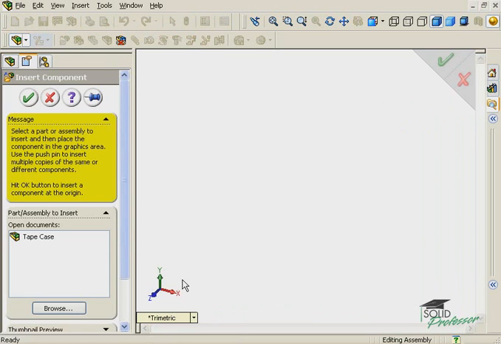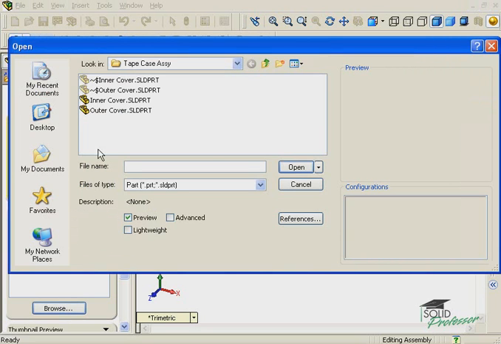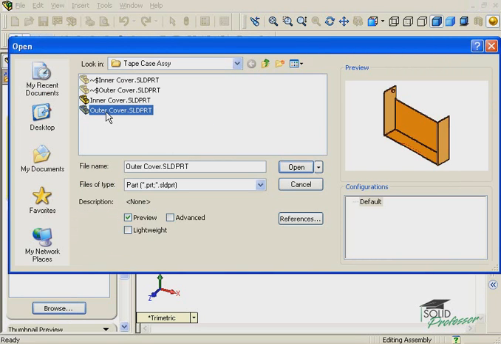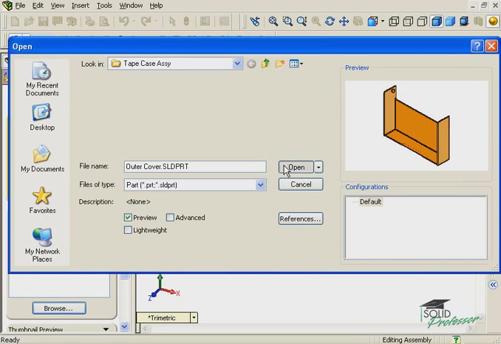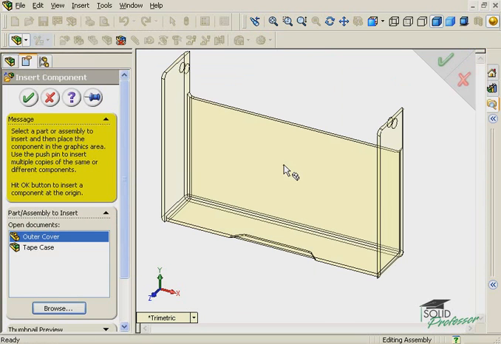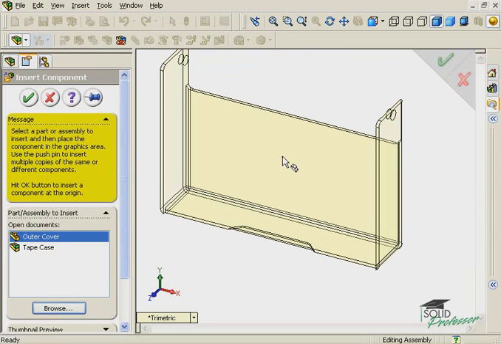And bring in the first component. The part we'll be using already exists, so I'll use the Browse option. The part I want is this one called Outer Cover. At this point, I can just click and the part will be dropped into the assembly wherever I happen to click. Rather than doing that, I'd like to drop the part on the origin of the assembly.